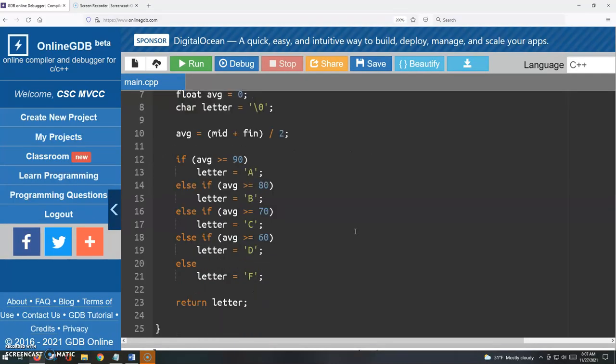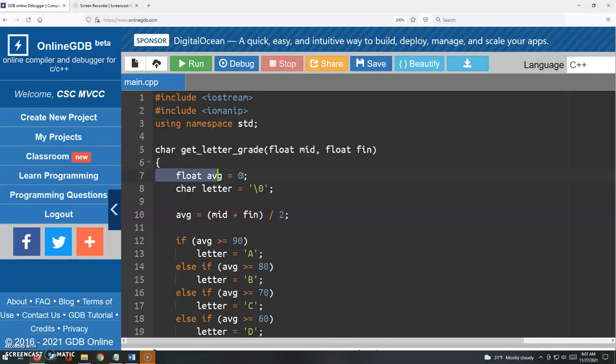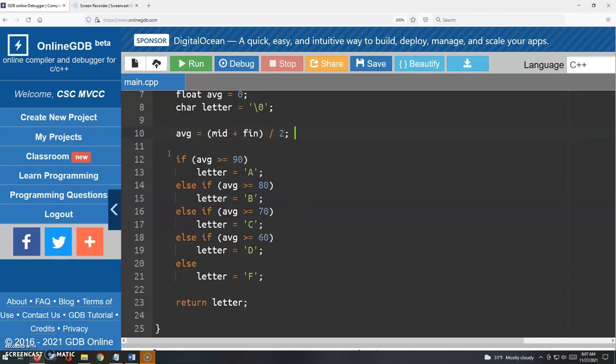So let's look at the logic here. We were told to create an avg variable. I'm initializing that to a nice clean 0. I have a char variable called letter to represent the letter grade, and I'll initialize that to a null character. Recall that character literals or character constants go in single quotes, not double quotes like strings. That's a little detail that's easy to forget. Single quotes on individual characters.